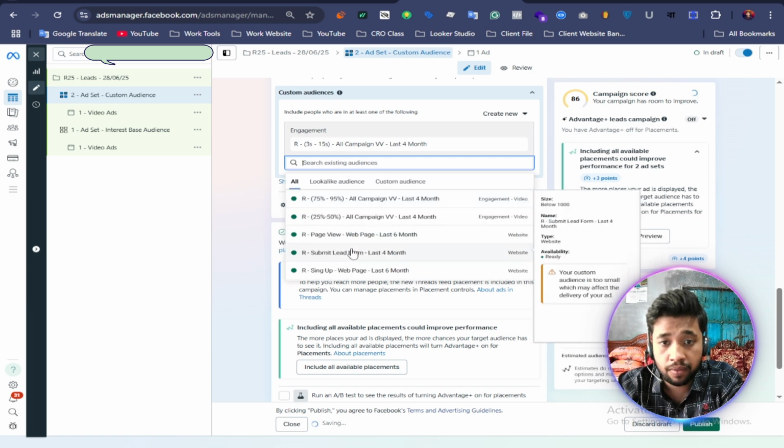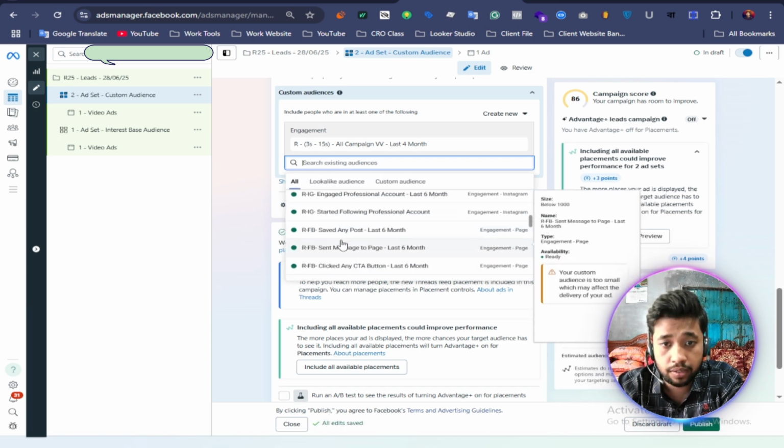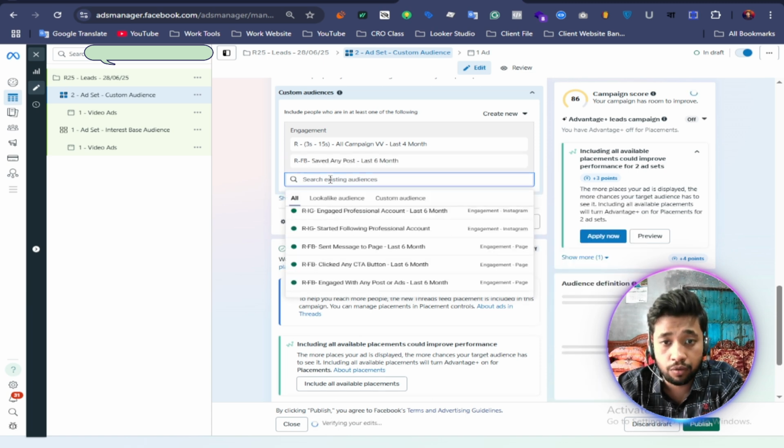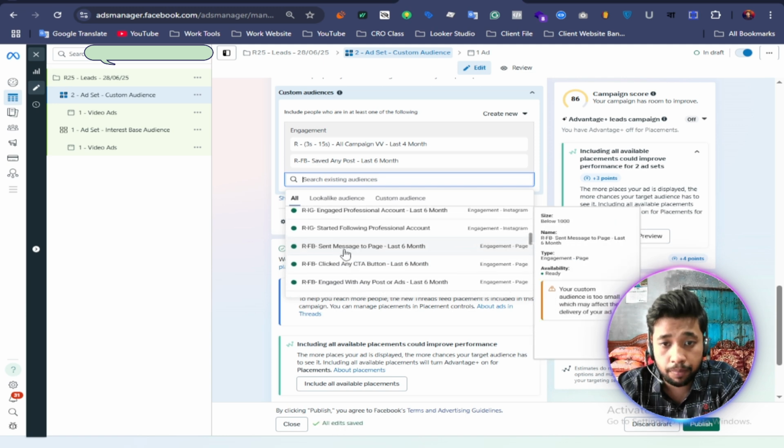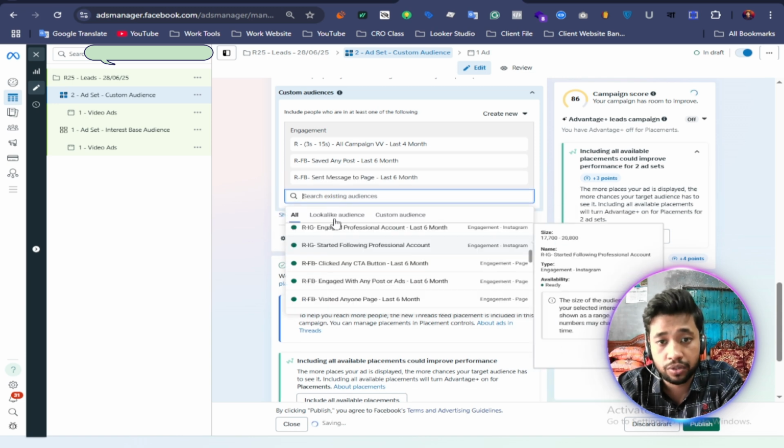And now I can use my Facebook page audience. So just scroll down here, and that is my Facebook page. People who save any post or react on the page, the people from the last 6 months here. So I can use it. Also I can use the people who sent a message to my page in the last 6 months. I can also use that.